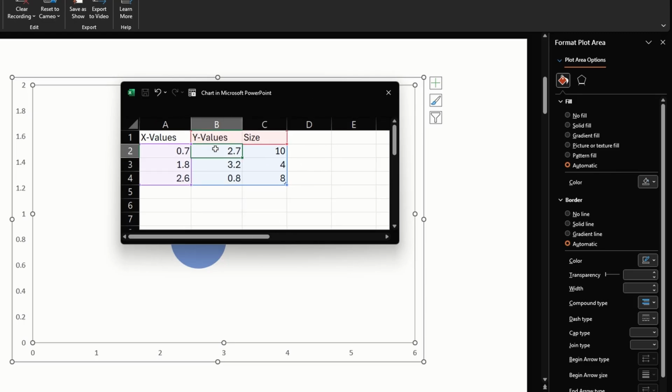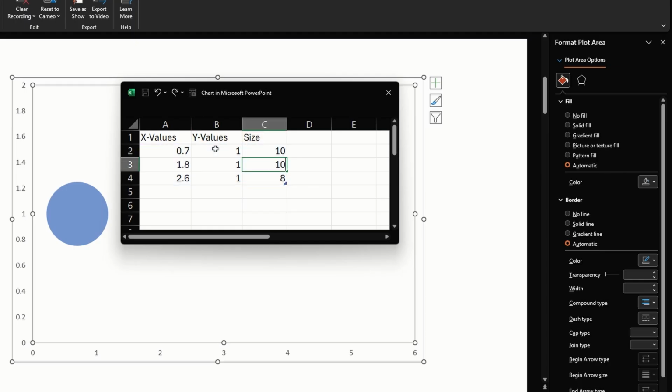Make all three Y values 1. Change the sizes for all three rows to be 10. We just need them to be consistent. Now our first X value in row 2 is going to be the red bubble, the next one is going to be yellow, and the third one is going to be green.